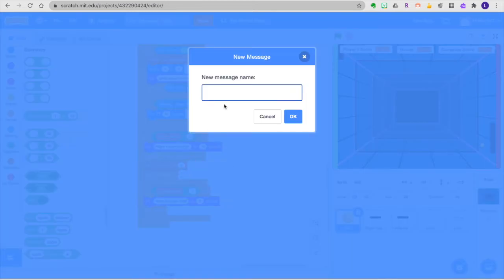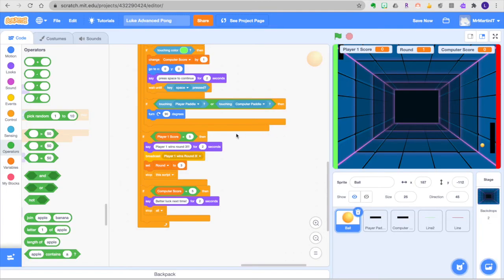Player one wins round 3. And this might be the end of the game. It might not be. You get to decide that. Set round to 3. So this might not be important anymore. If you have another level after this, maybe you change the round again to 4. But if you don't and you're stopping here, then maybe you don't even need that block. So for now, I'll set this to 4, just in case I decide to make another level myself.